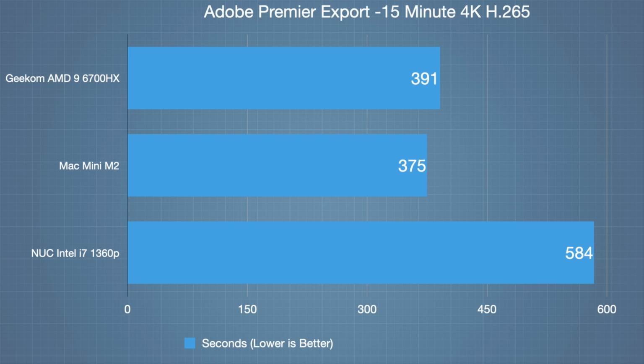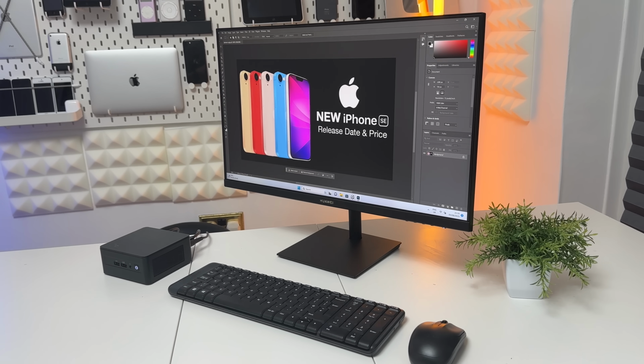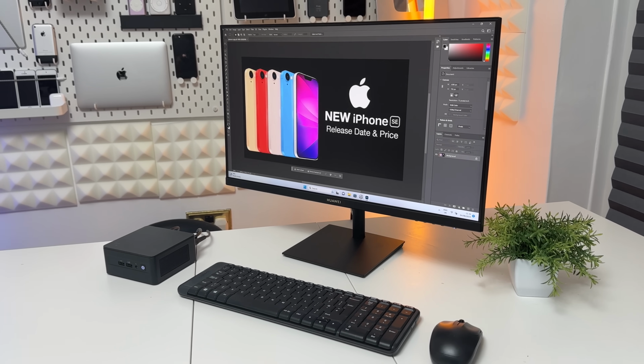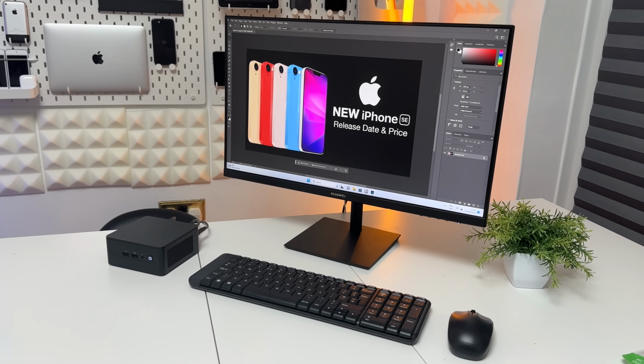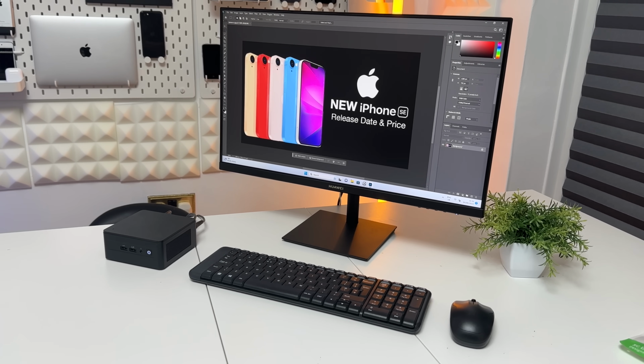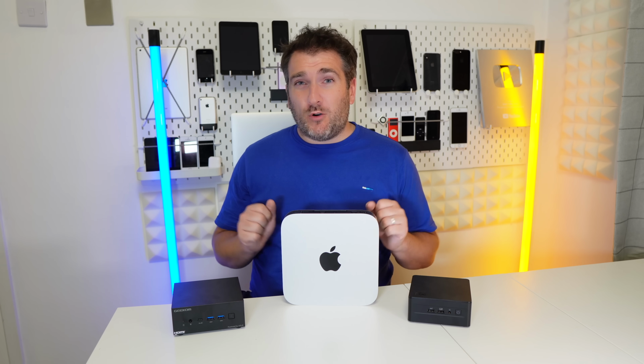Whereas the poor Intel i7, it did it in 584 seconds. We're talking almost double the amount of time to export it. So yeah, it wasn't the best score there. And then there's also Photoshop as well. So obviously fiddling around with Photoshop on these three machines shouldn't be any problems. And if you are one of those people who are going to be doing hardcore sort of raw pictures, you probably wouldn't pick one of these machines anyway. You'd probably be picking a more dedicated, more expensive machine to do that kind of performance.